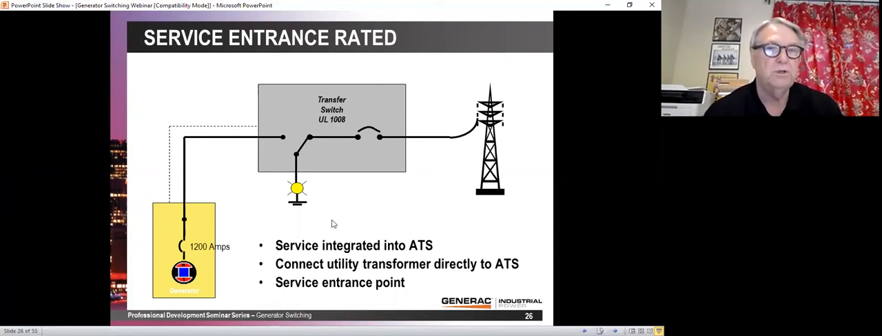Next thing is a service entrance switch. I told you that switches do not have a circuit breaker in them. They do not have a fuse in them. They do not have overcurrent protection. And that means that if you are putting a transfer switch, let's say on a pump station, and you just have a small building and you're putting the transfer switch in there, you have to have a service entrance disconnect. And so you put in the service entrance disconnect, you wire from the service entrance disconnect to the transfer switch, then you wire from the transfer switch to the load.